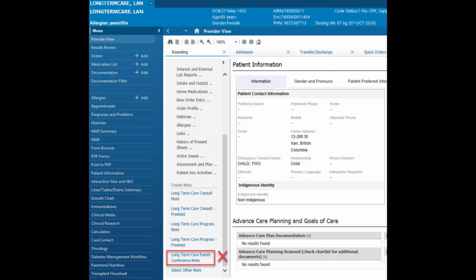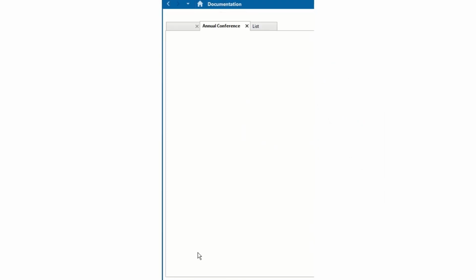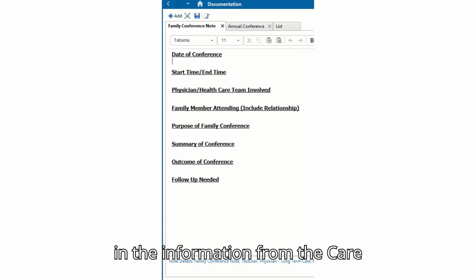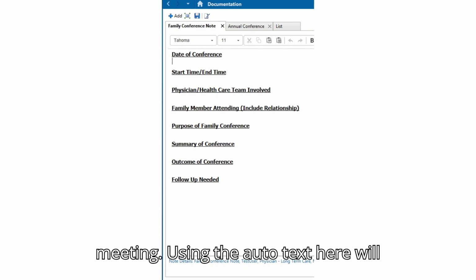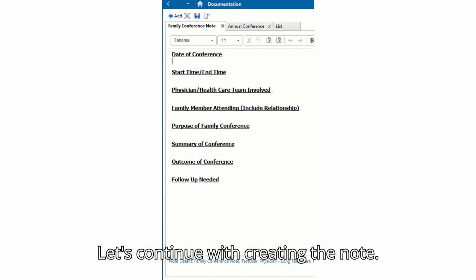Under the Rounding tab, please do not use the hyperlink Long-Term Care Family Conference note to create your document. Here's why. This template will not automatically pull in the information from the care conference power form completed during the meeting. Using the auto text here will also not work. Let's continue with creating the note.